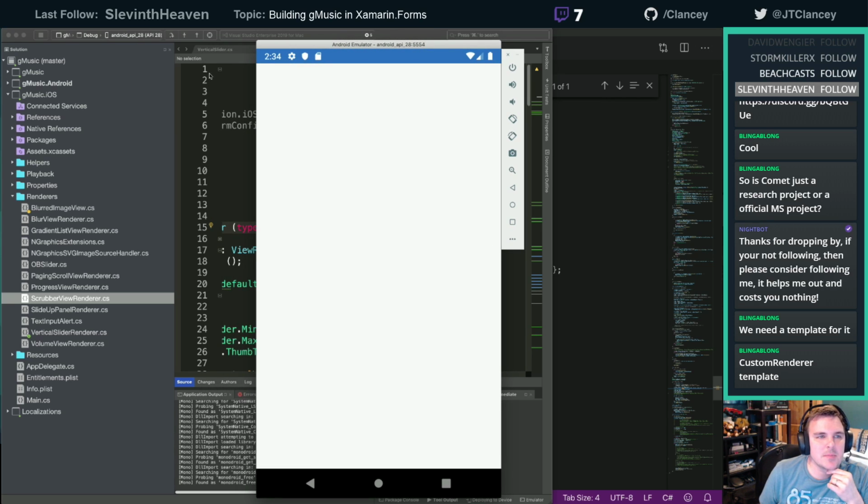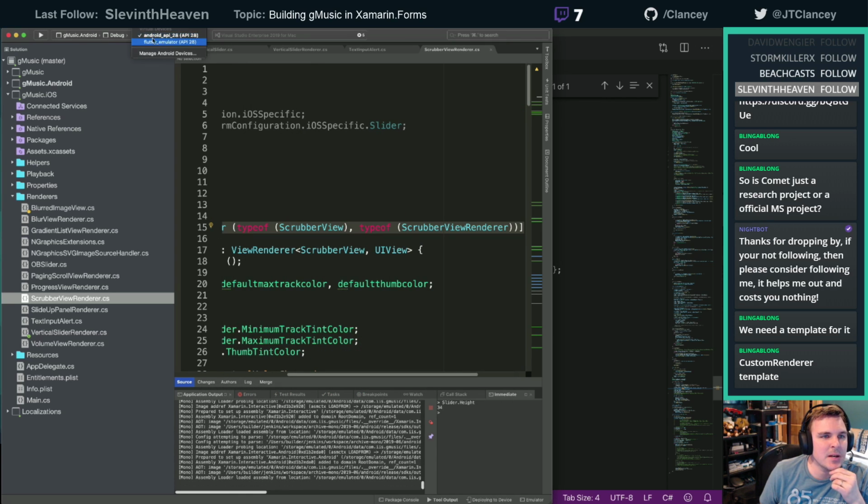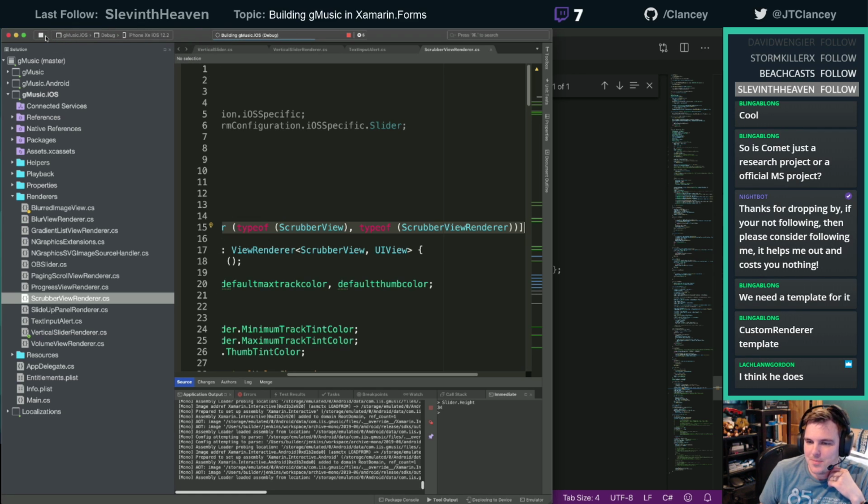All right. Actually, I don't want to do this on Android. I want to drop back to iOS. That's where I did the custom renderer.